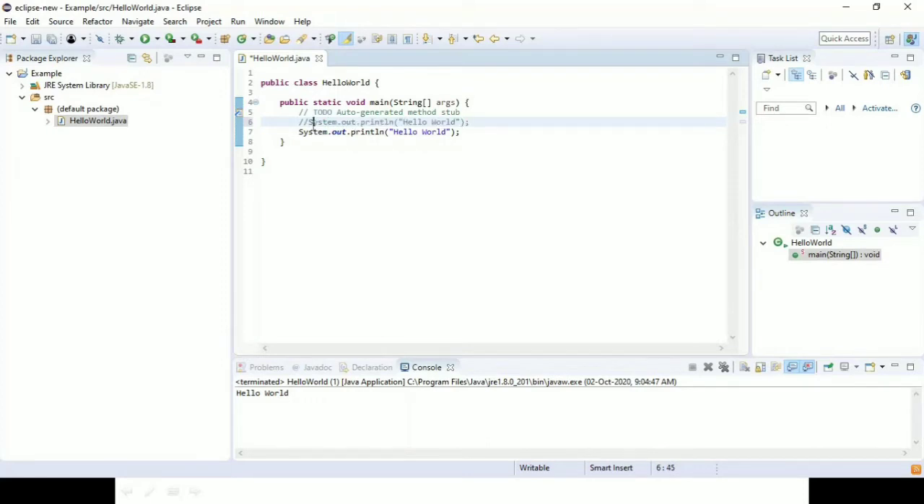First I'll show you this without comment. So now when I run this code, you can see the hello world has got printed two times because there are two print statements. But if I now comment one of them, this is the code which is not going to be executed. The compiler is going to ignore this.